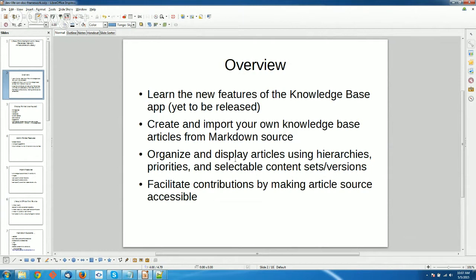And lastly, we want to show you how we go about facilitating contributions to our documentation as well. And that's built into the knowledge base portlet too.